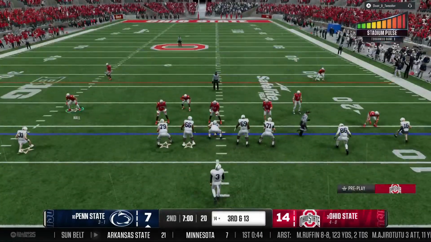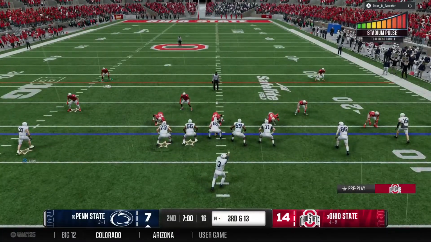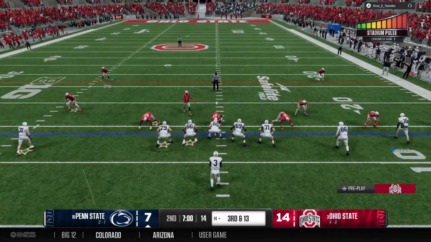And wow, listen to this crowd noise. This stadium is vibrating. That's why this is such a tough place for visitors to play.